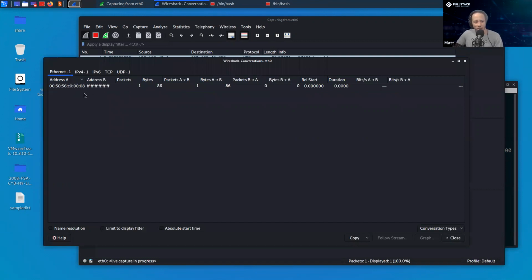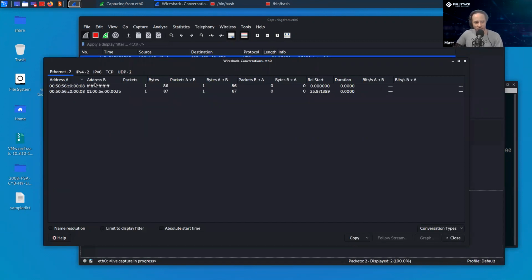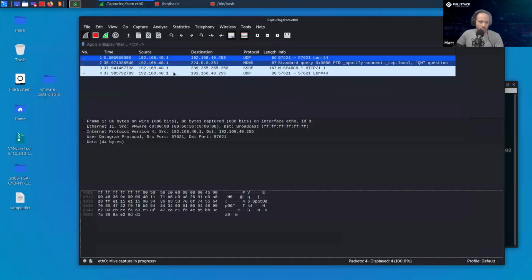Who's talking to who? So here we see MAC addresses. We see packets that have been sent. We see the bytes. We see A sending to B, right? How many bytes A is sending to B, how many packets, at what time, when they were doing it, all sorts of general statistics there.